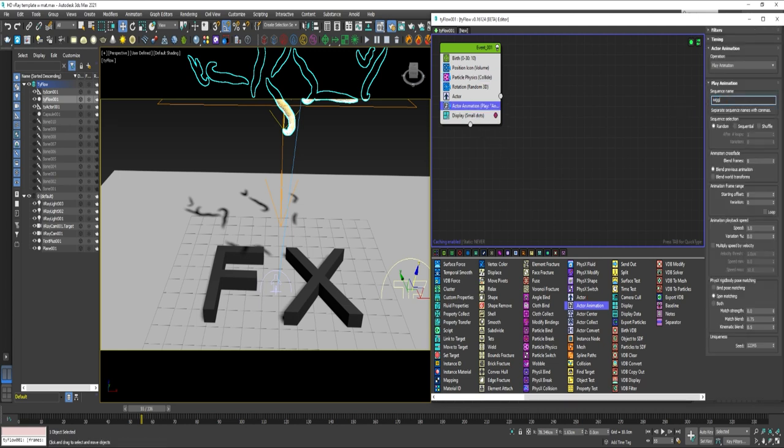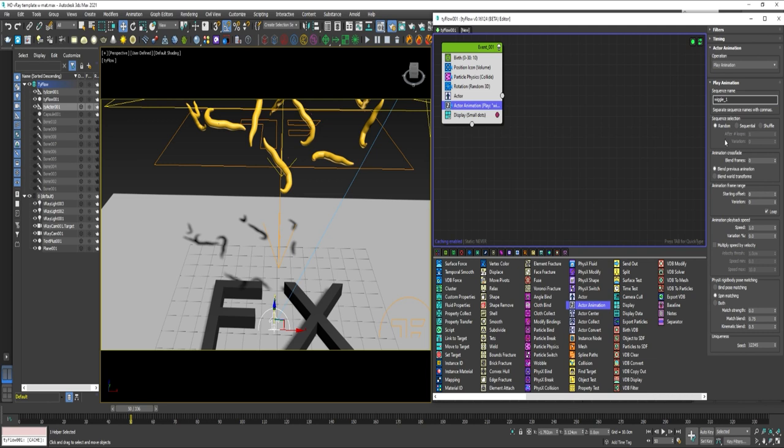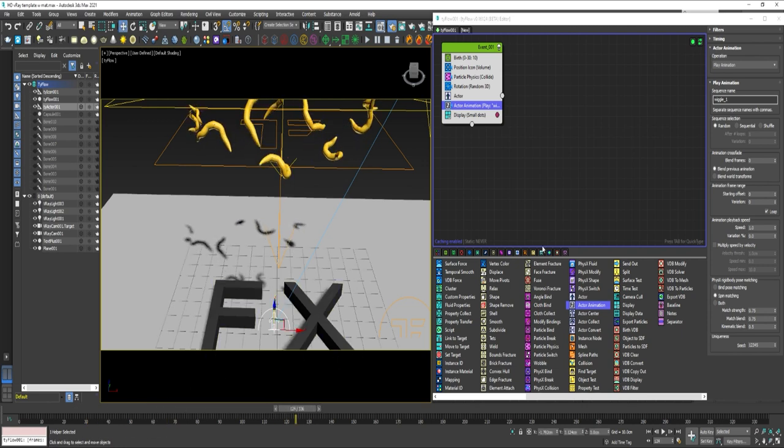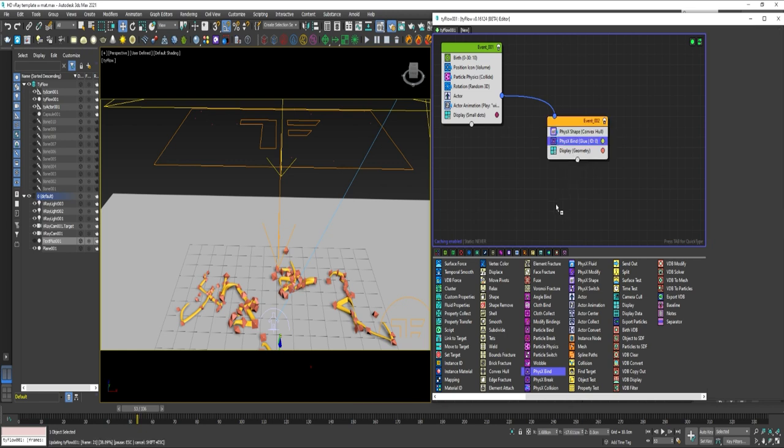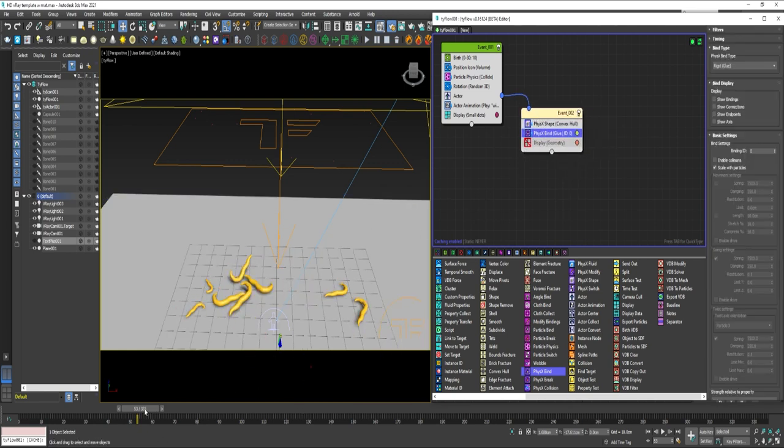Drag out actor animation. Change this default to wiggle underscore one. Change match strength to 0.75. Change the animation playback speed variation. And drag out a physics shape and then connect it to the actor. Now as you can see here, our bones are separating because there's nothing holding them together, so it's deforming our mesh. So we'll drag out physics bind and that fixes that.